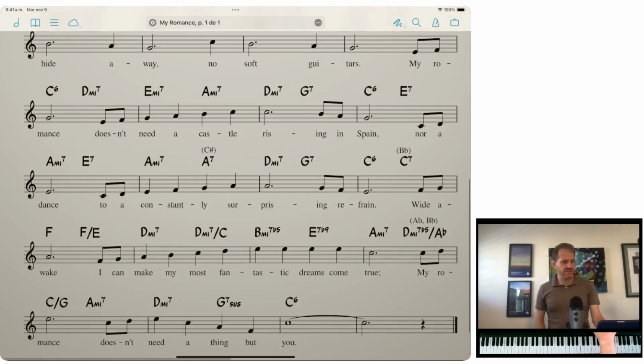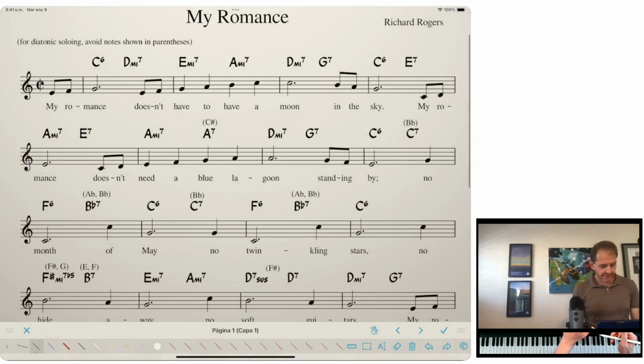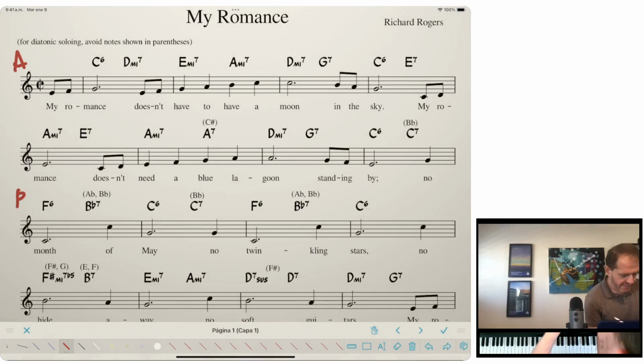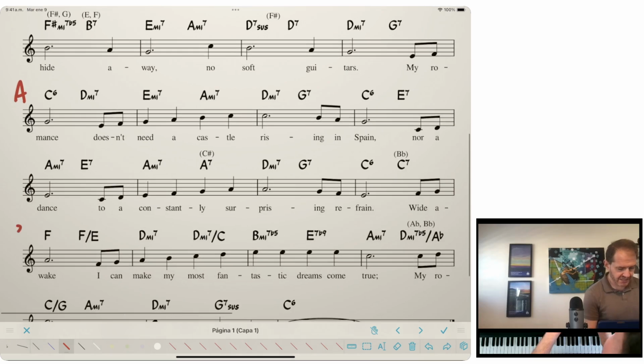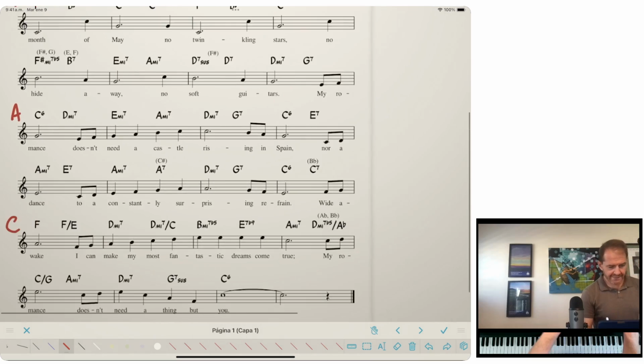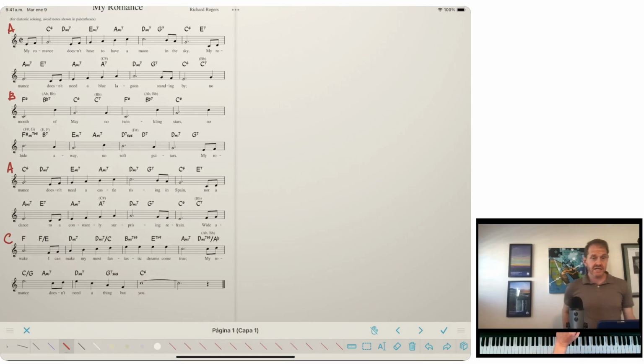Totally classic jazz standard. So if we're identifying the sections here, let's just start there. So we said it's called an A, B, A, and C tune. So 8 measures per section. You can see there we have A, B, A, C.